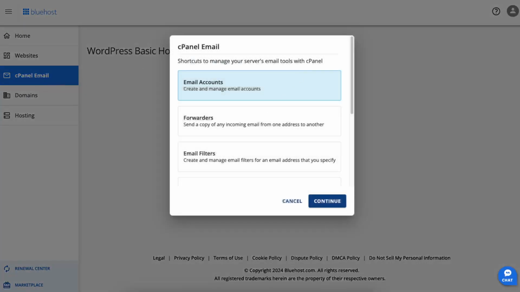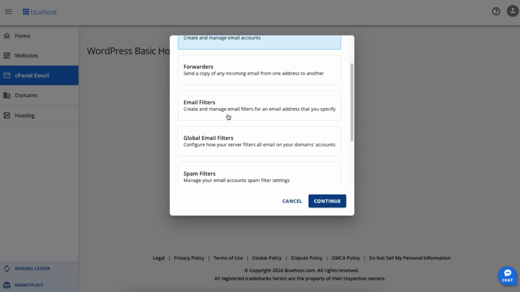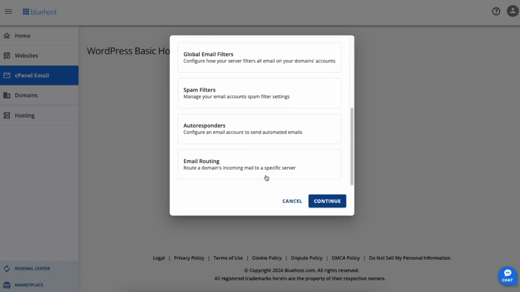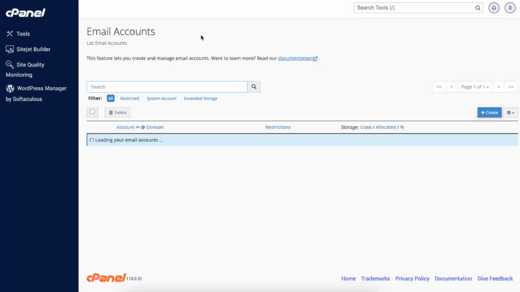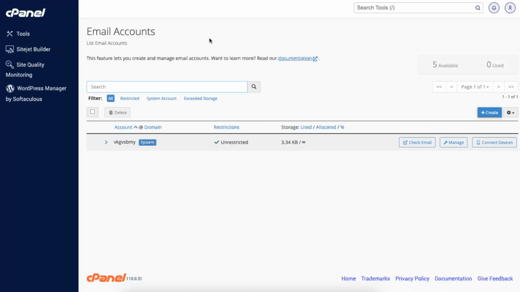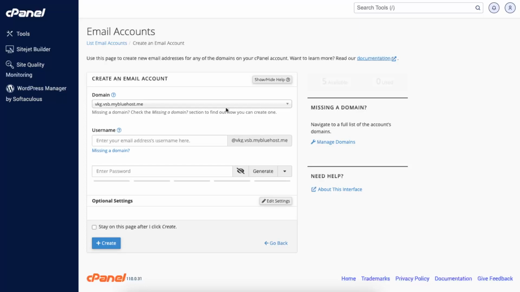And now you will be given an option to choose email accounts, forwarders, email filters, spam filters, and so on and so forth. So you want to create and manage email accounts with cPanel. So just click continue. And after that, you will be redirected to the cPanel email accounts. Now, you want to create a new email, like so.